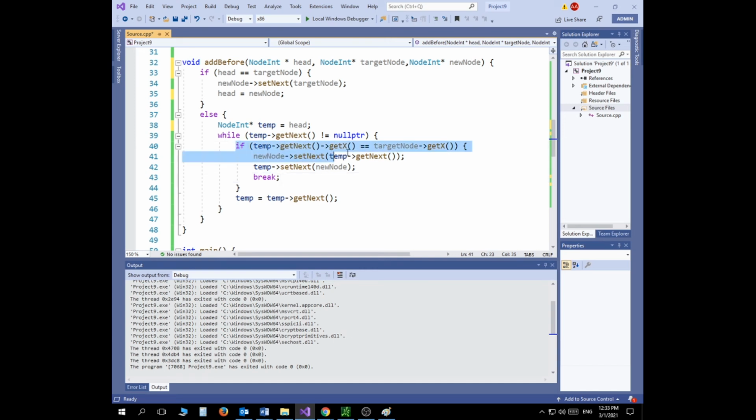But if that's not the case, you get the data of the next node and it doesn't equal the target. You're just going to have to update the temp to move to the next node. And you're going to keep going until you find a match and you break, or until you get to the end. And if you got to the end, basically, whatever you're trying to insert is not part of that linked list. Now, I told you that this is not going to work.